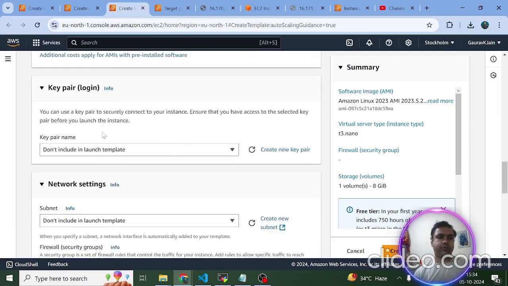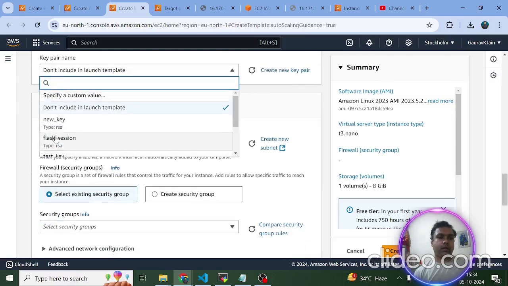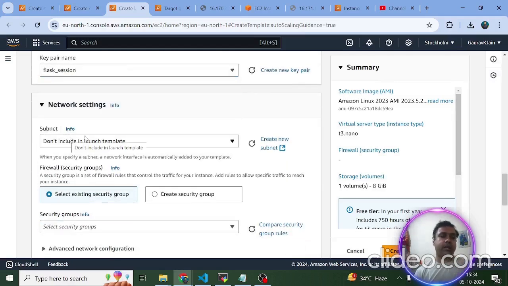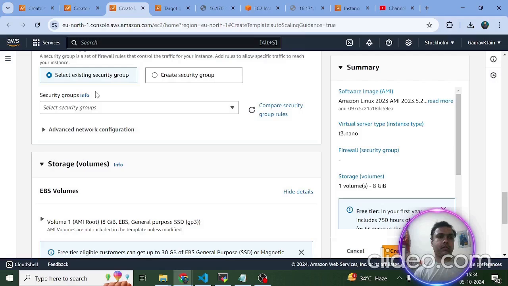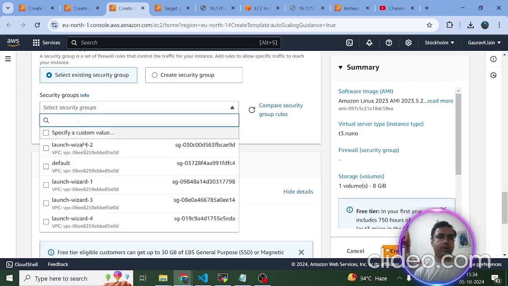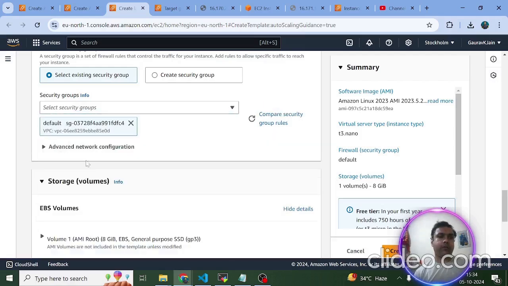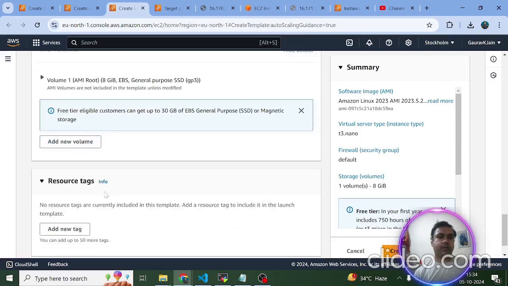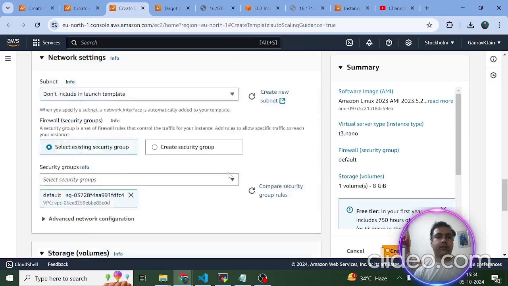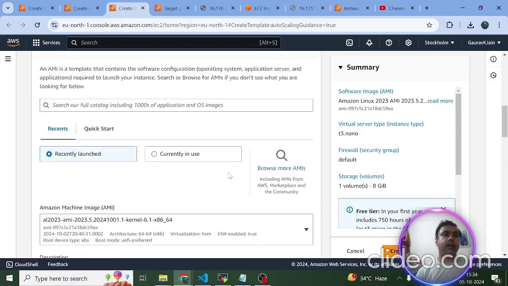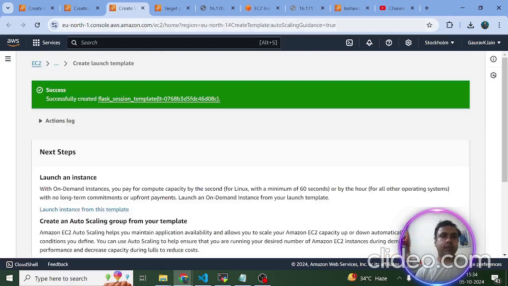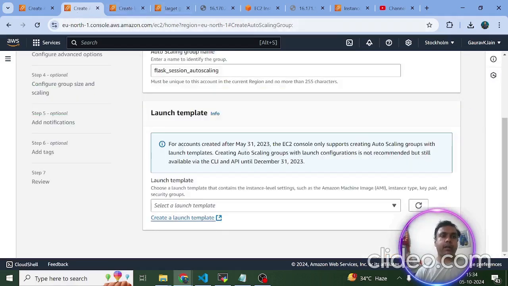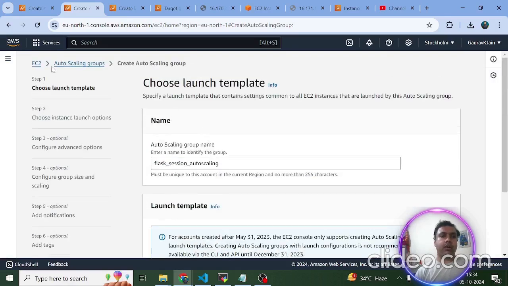All generations, key pair. Now we can use the same key pair that we created for our Flask instance, which is Flask session. And then security groups, let's go with the default one for now. Let's come down. Okay, rest everything fine. So this is how you can create the template. Fine, let's launch it.